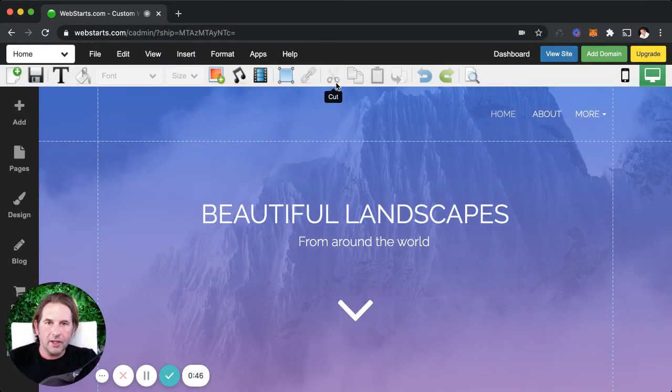So the first effect that I want to show you is called opacity. You can set the opacity for any element in the WebStarts page editor. If you haven't already gone to WebStarts.com and signed up and created an account, you can do that by just going to WebStarts.com, click Get Started. It's free. It's free to sign up and you can begin building your website.